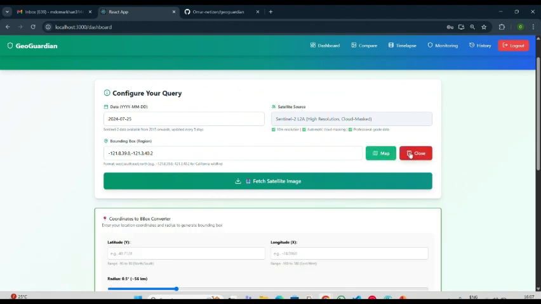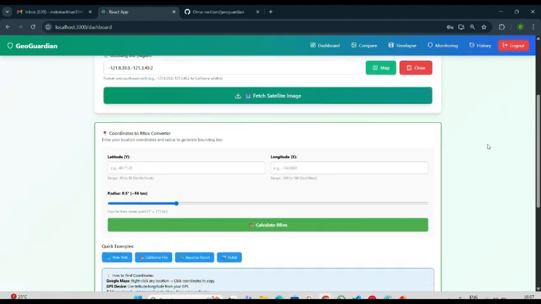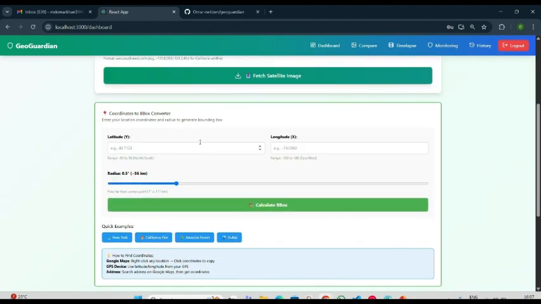That's not it. We have a converter, a small calculator box. Imagine we know the latitude and longitude of a place, but we don't know the bounding box coordinates. That's pretty good. We can input a latitude and longitude, and our bounding box calculator will give out the bounding box coordinates.